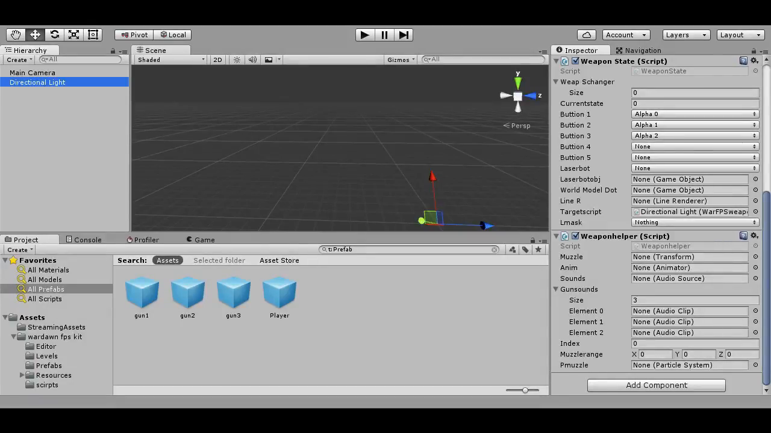Do the old Unity project here. See what we can get going.